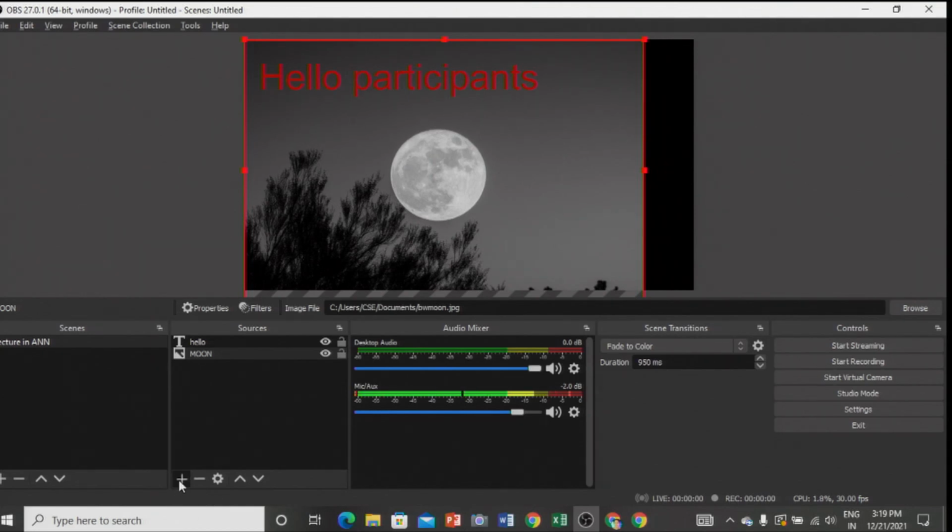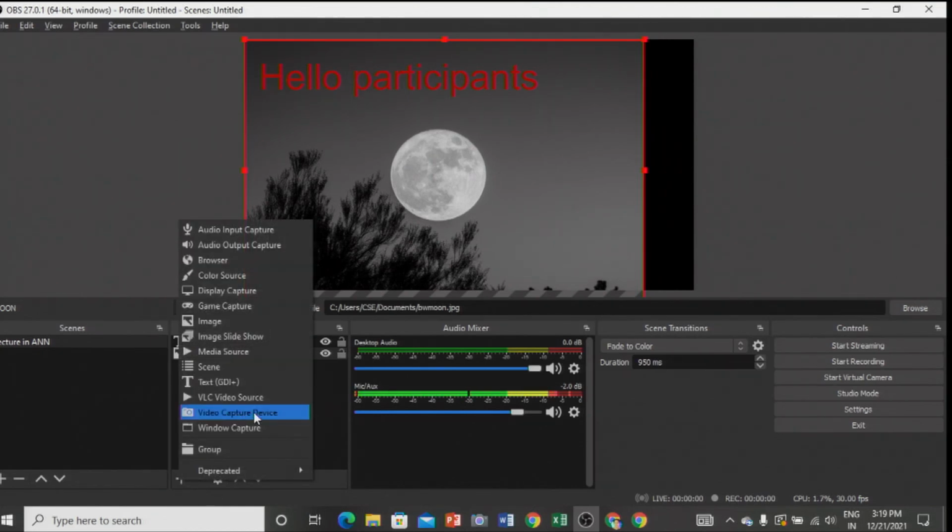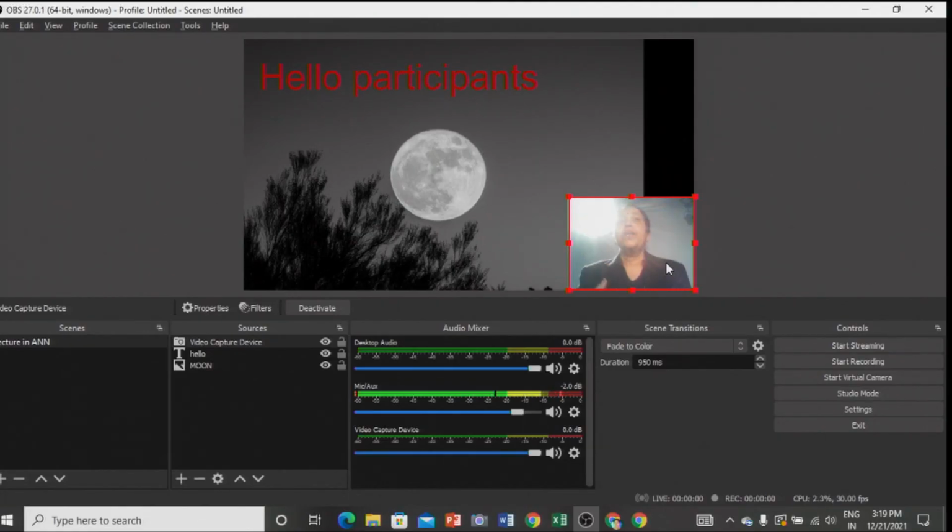Now another thing I want to show you is the video capture device. That means if you want your video also to be visible, I will click on the video capture device and say OK. Now you see that my video is visible and I am saying OK. Automatically you can see the video, and you can put it in any position, and whenever you display your scene, your video will also be visible.